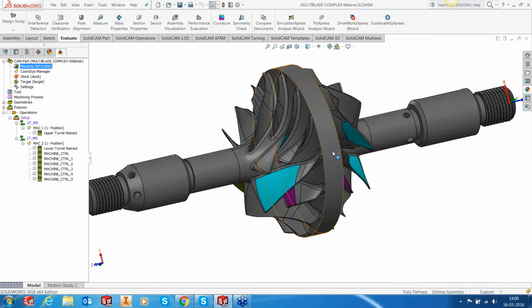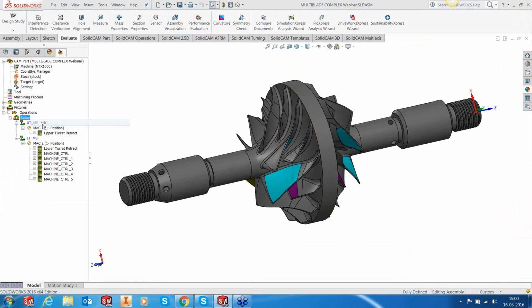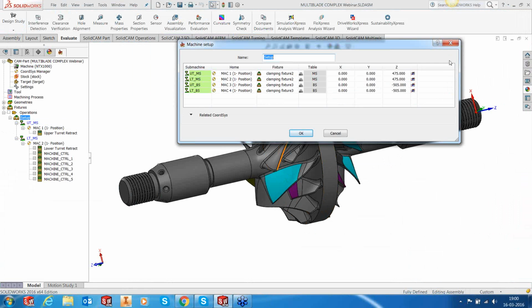And what I have here, if I go into the setup, is the upper turret main spindle, lower turret main spindle, upper turret back spindle, and lower turret back spindle. We are not going to do any turning in this, so I'm not going to use my lower turret at all. It's just going to be the upper turret main spindle and upper turret back spindle.